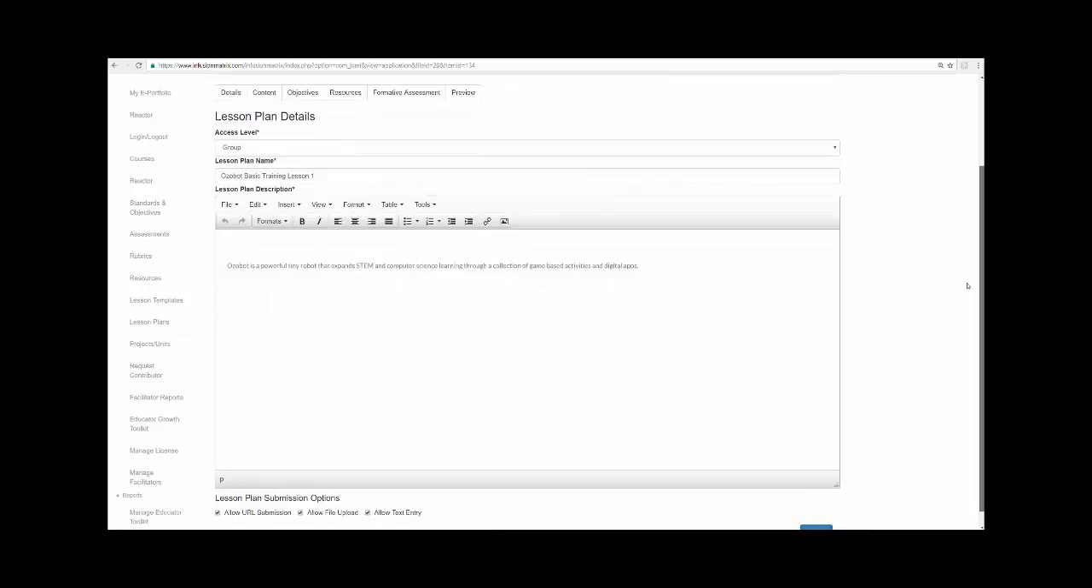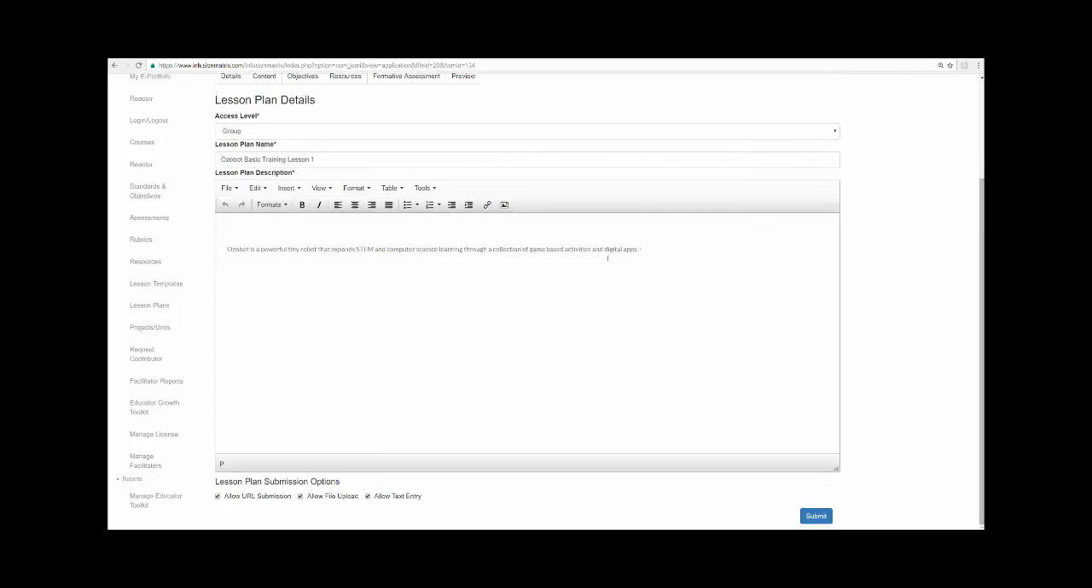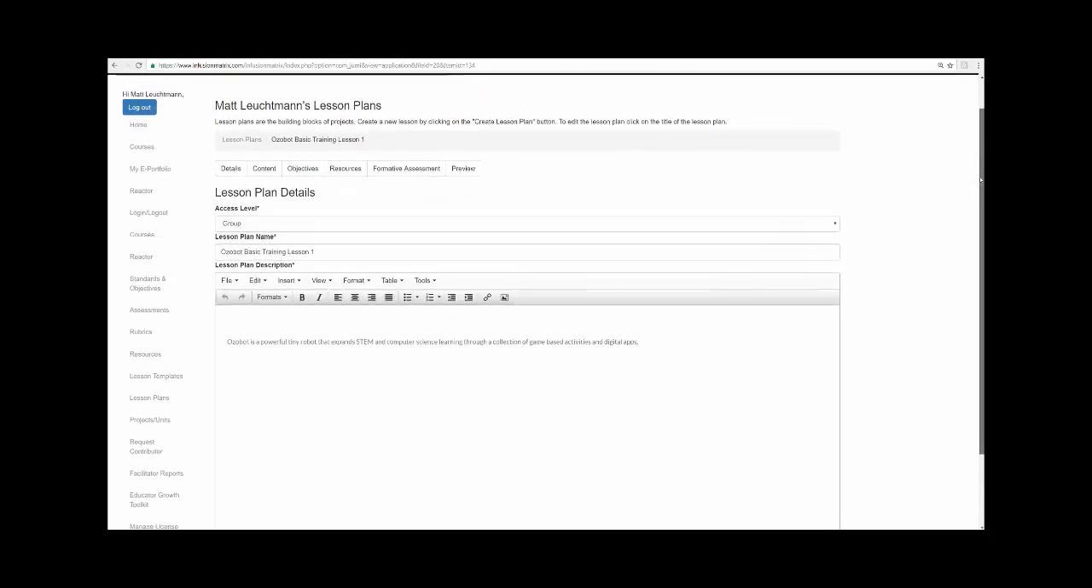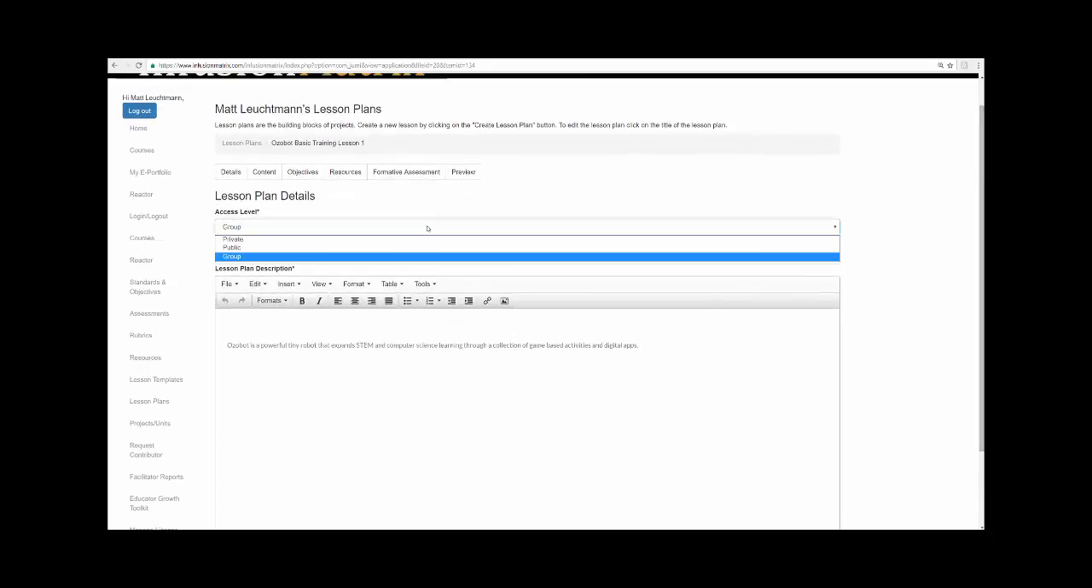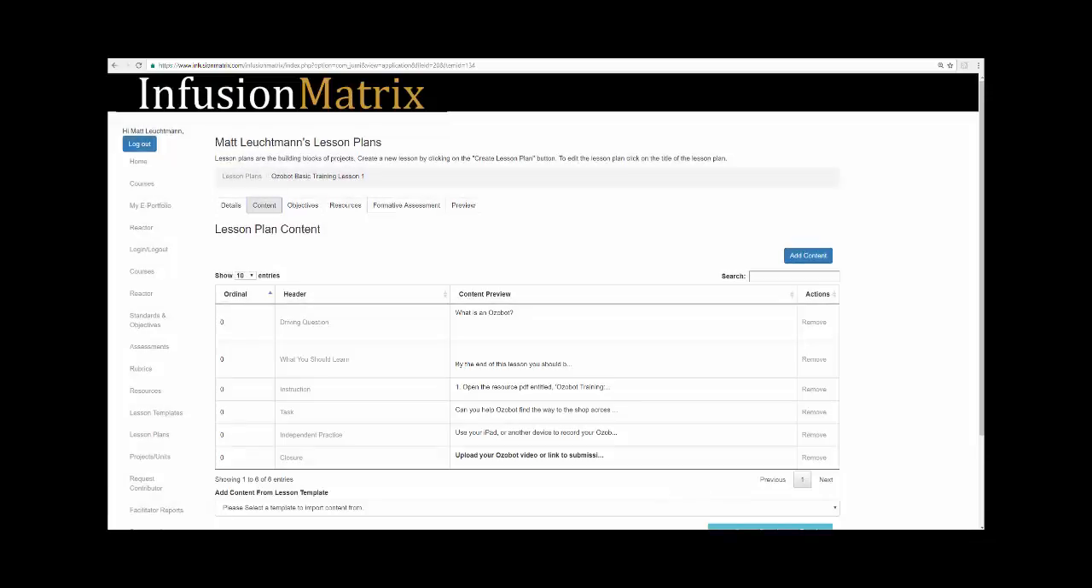This is what allows students to understand what that lesson's about, and other teachers, administrators, whoever may take a look. Make sure that you choose your lesson plan submission options after filling in the fields, and then make sure that you select the appropriate access level. So that's details. Once the details are in, take a look at content.